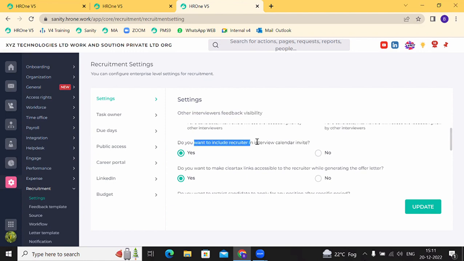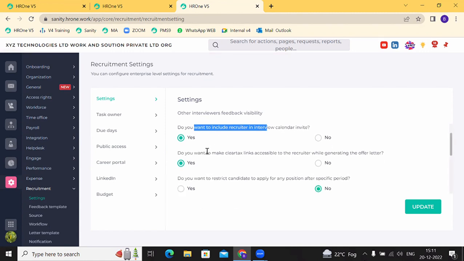Do you want to include the recruiter in the calendar invite? So whenever you are scheduling the interviews, do you want the recruiter to be also part of that? In case you want, you can make it yes.